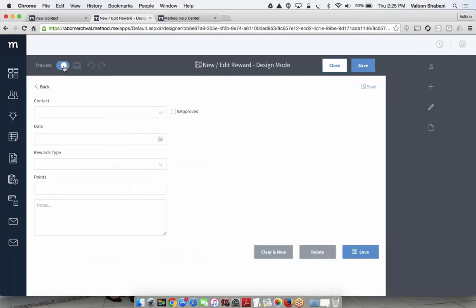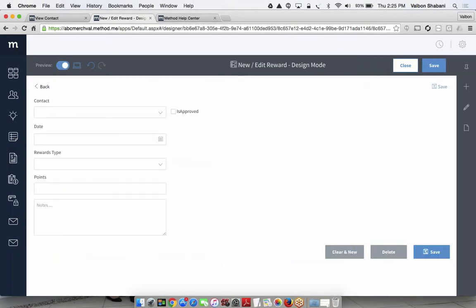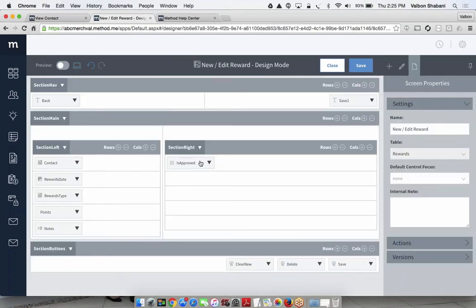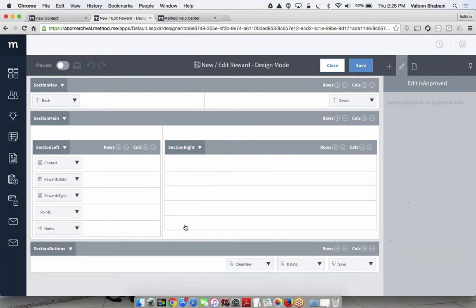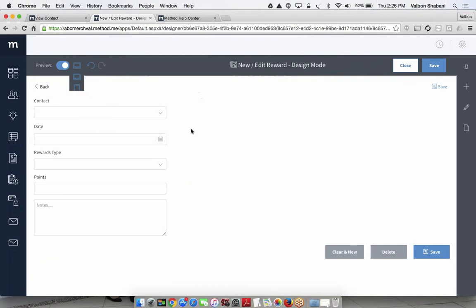So if we just do a quick preview, there's the is approved that I just dragged onto the screen. And again, I did that preview here on the top menu bar. So we're able to very quickly make changes, preview those changes, get out of the preview. Maybe I don't want that particular field there anymore, so I'm going to go ahead and delete it, preview again, and we can see that it's gone. So we are really able to design the layout of the screen by drag and drop, making it very, very simple.